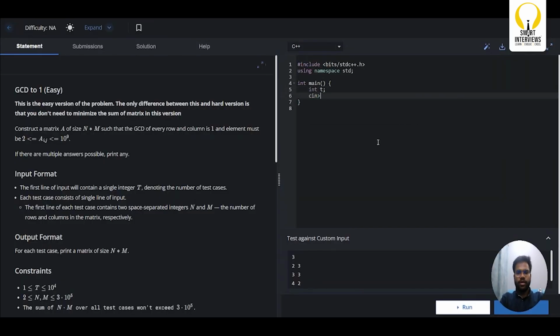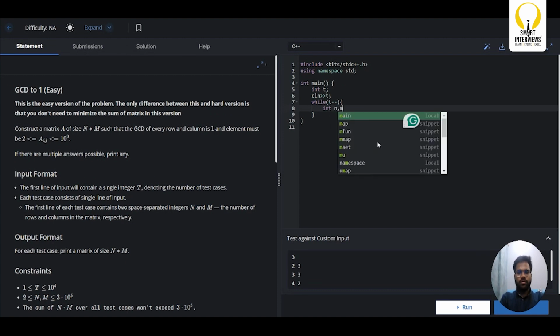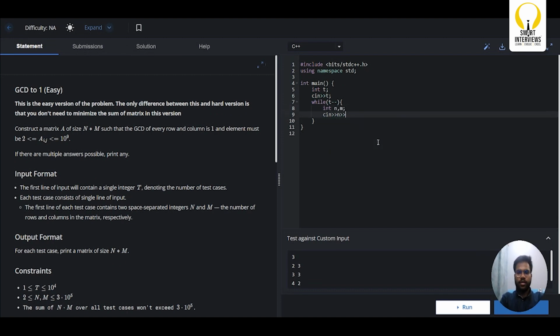First, we'll be taking the value of test cases. Then we'll be taking the input for size of the matrix, so n comma m, and once we get the size of the matrix, we'll be declaring a matrix of size n cross m. So mat of n. Then what did we decide to do? We need to first fill the values of the 0th row. So for that, we'll be taking one variable. Let's say x will be starting from 2. Why from 2? Because they mentioned that it should be starting from 2. That means the matrix elements should not be 1.